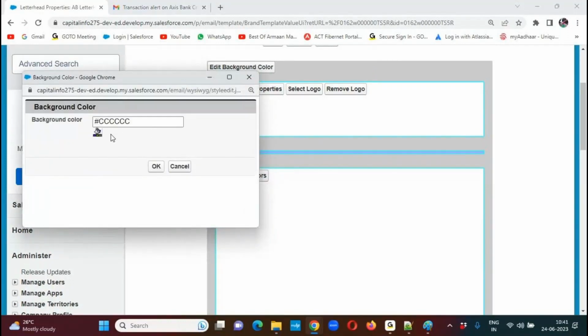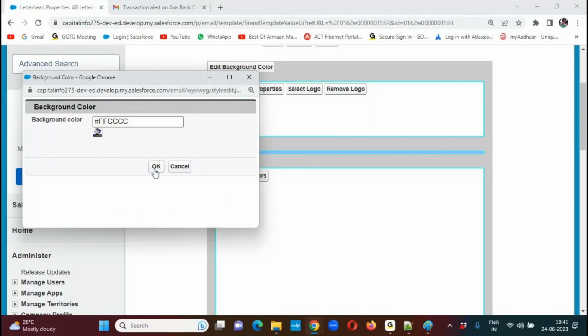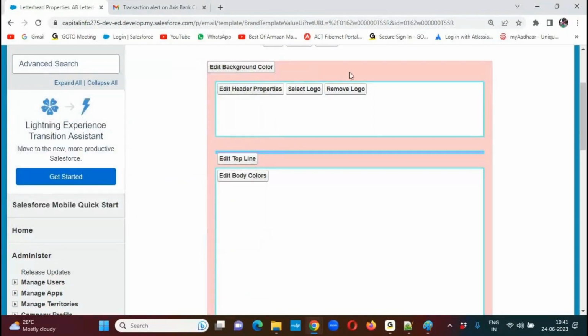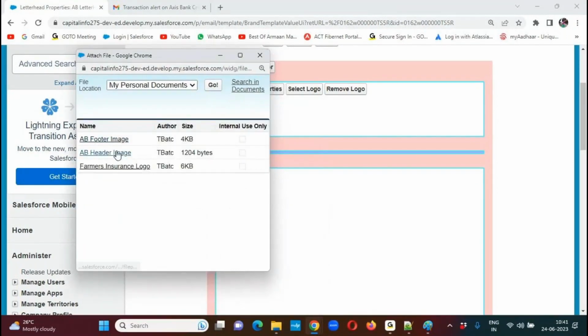Select the HTML color icon. It is providing a color palette to you. From there, you can change it. Now I would like to select a bit light color here. This is the color I would like to apply for my letterhead background. Select the logo button. Now I want to select the header letterhead image here.